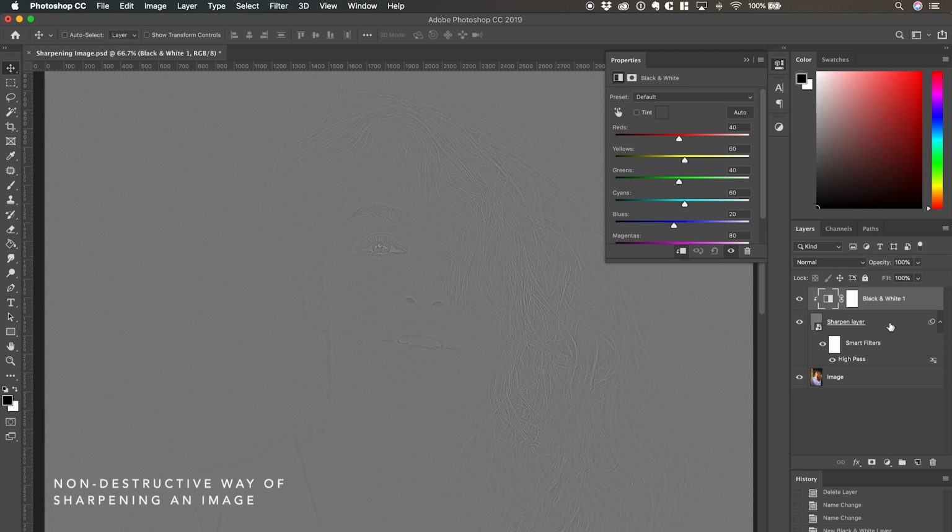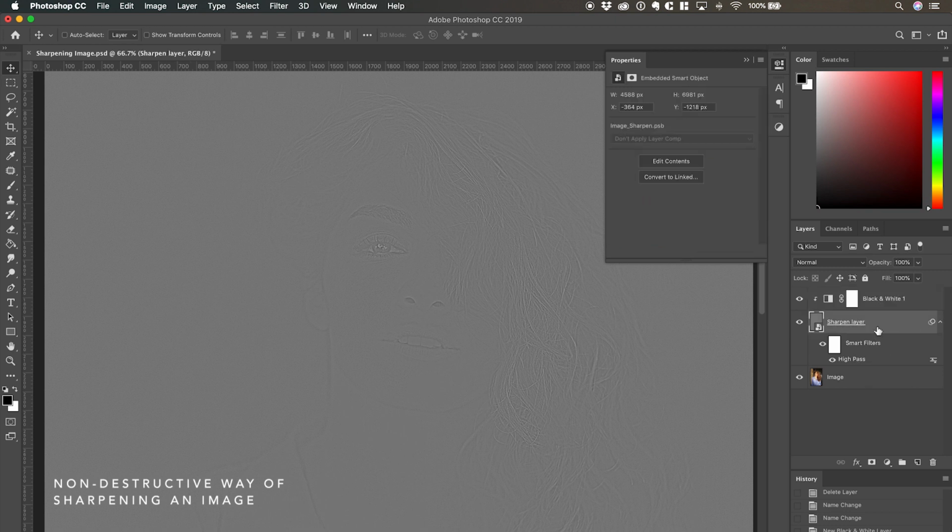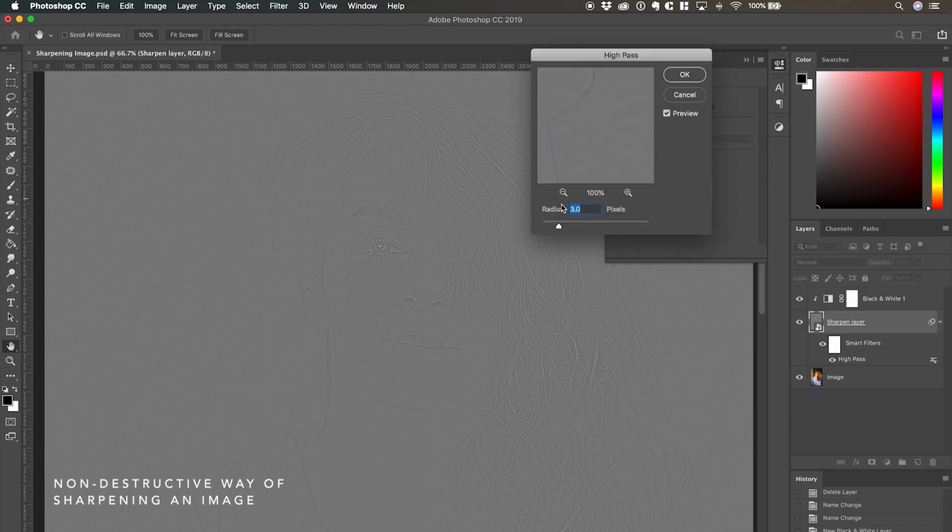The cool thing about the non-destructive way of editing is that I can always come back to the layer and make further adjustments if I want to later on. I can select the sharpen layer, double click on high pass, and then I can make further adjustment to the radius if I really want to.